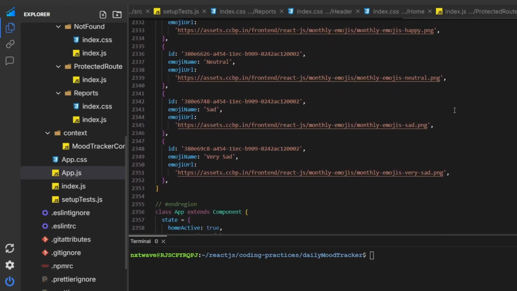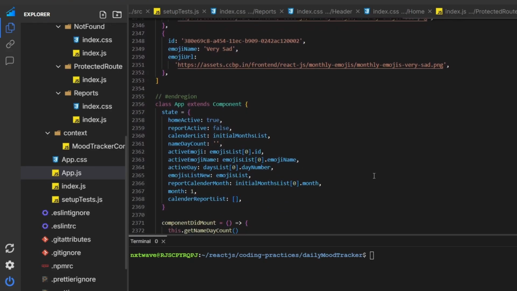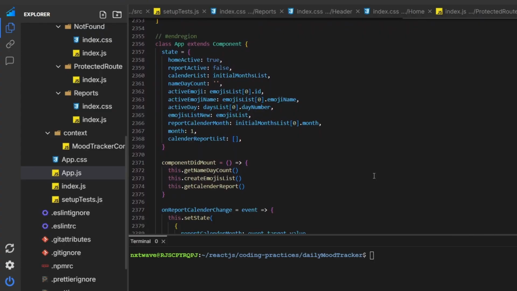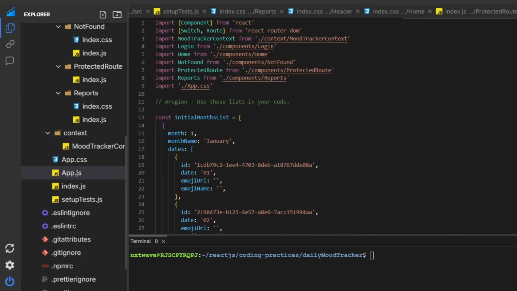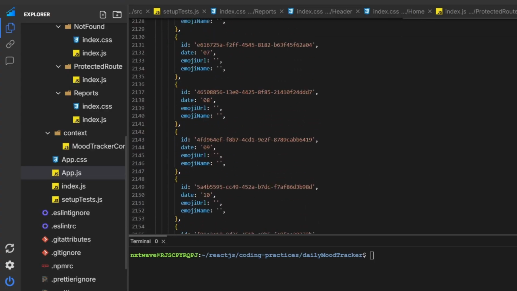Upload this extended, and I've read the code. Yeah, I will show that. I included all the components I already created, like login, home, not found, and the protected route, and the switch route in the mood tracker context. I will import that, then we'll show the remaining code.